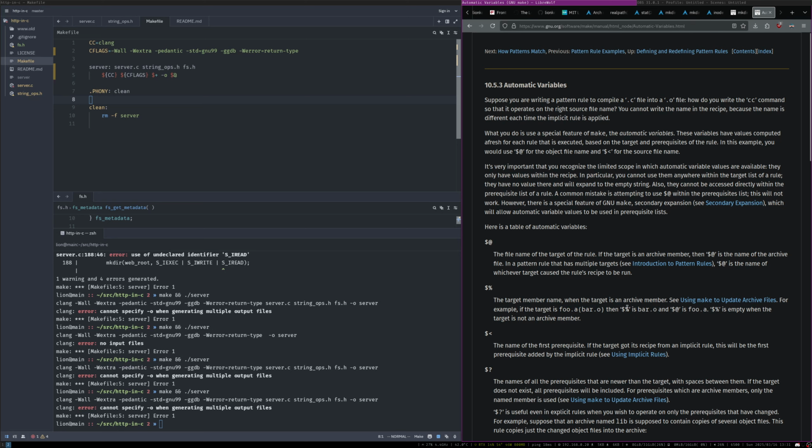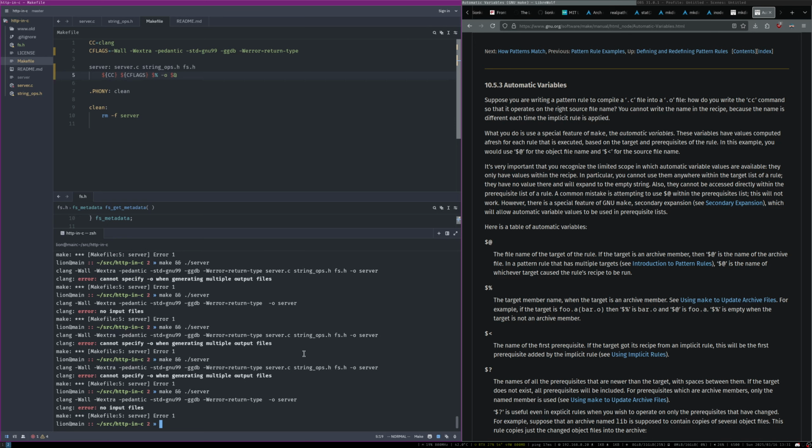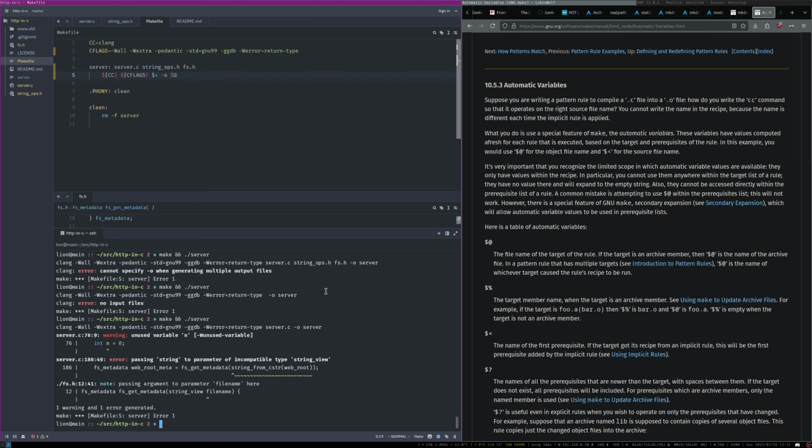Foo, okay, that's the one with the percent. I think that's the one I meant. Makefile syntax is a little funny. No, that's not correct. Oh, yeah, no, I remember now. It's this. Yeah, that works. And of course it says passing string to parameter of incompatible type string view.